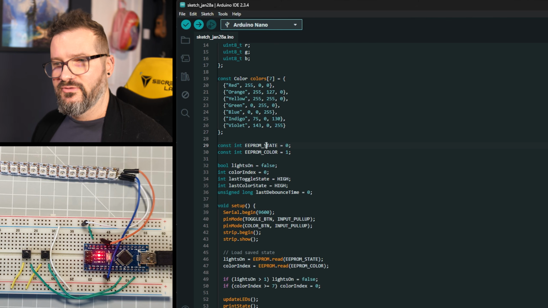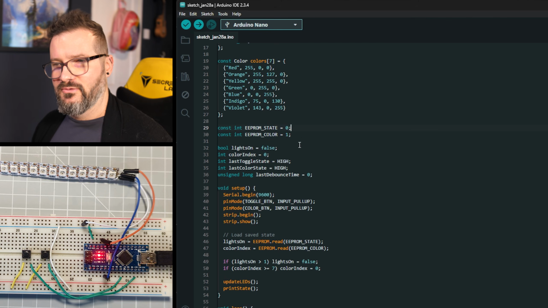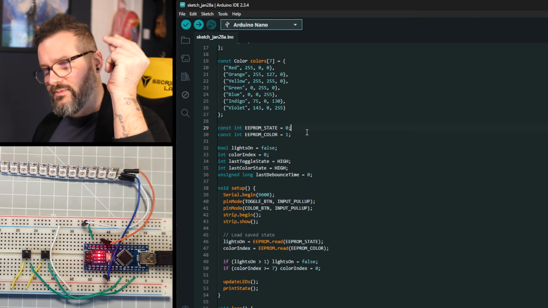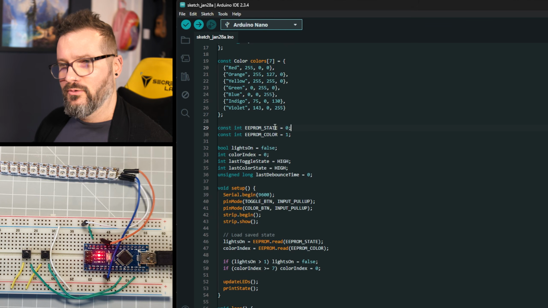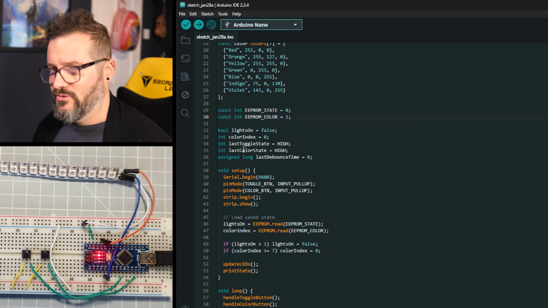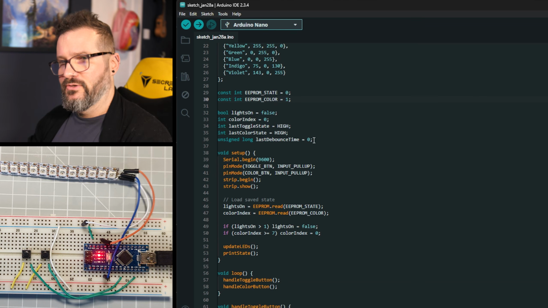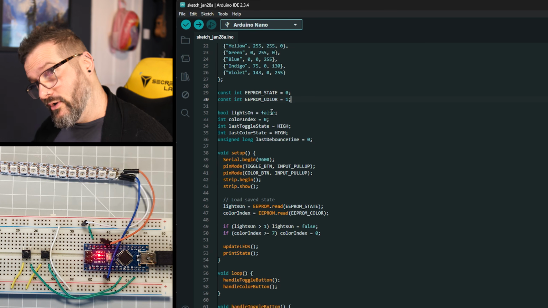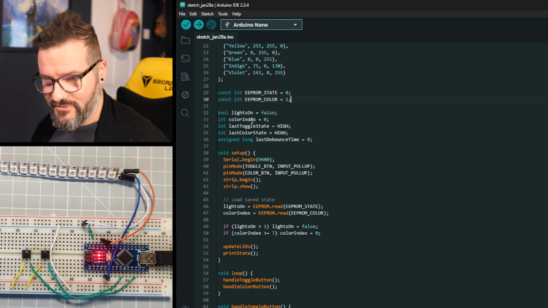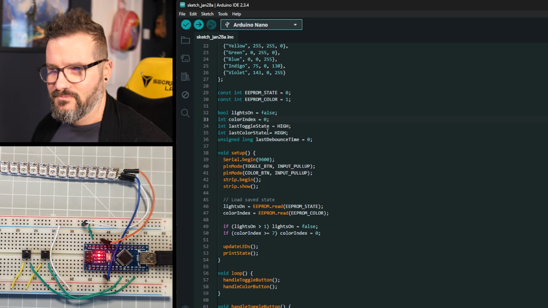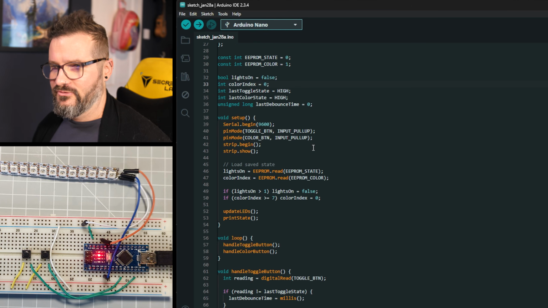These are the addresses of the two EEPROM values. So EEPROM address 0 is going to hold the state, whereas address 1 is going to hold the color. Some global variables to handle flags, so whether or not the lights are on, what the current color index is. So this is basically defining defaults as well as loading state.